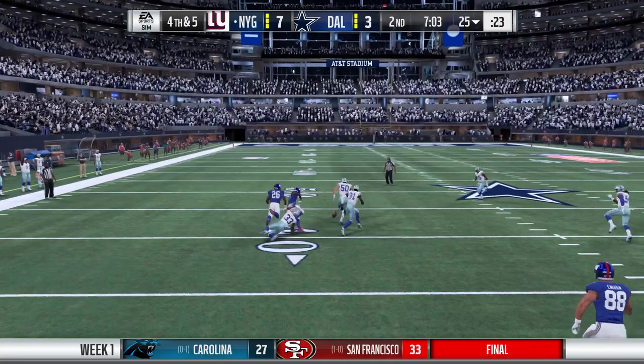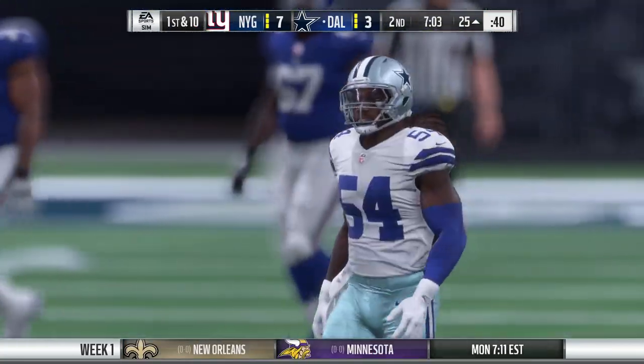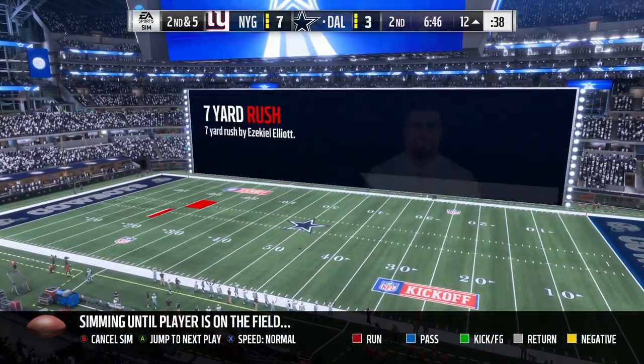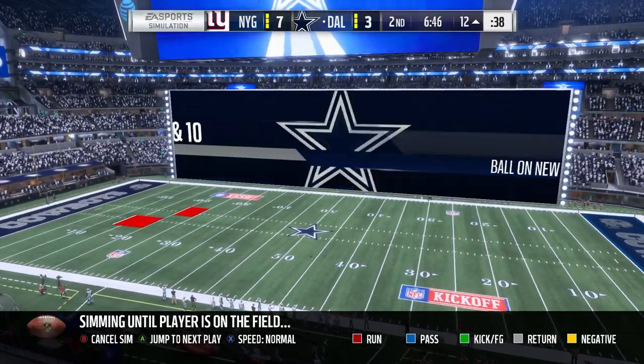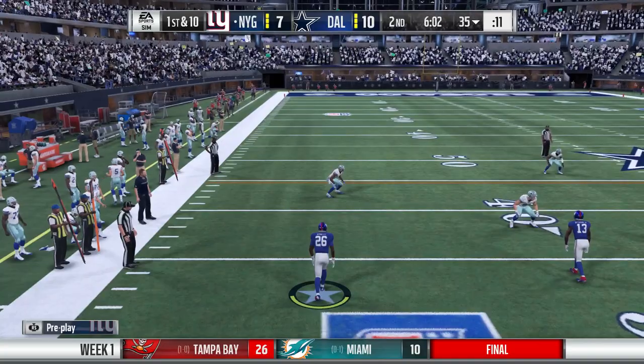Crazy stuff. Odell dropped the ball. So a turnover on downs, and Dallas has great field position. Let's see if they'll be able to punch it in for a touchdown. You know they're going to use the workhorse. Ezekiel Elliott with the 12-yard rush and the touchdown.